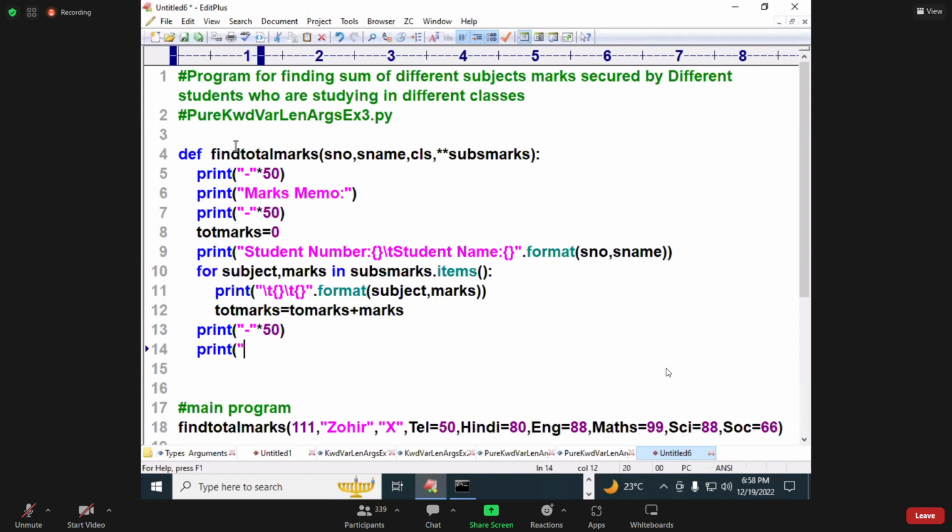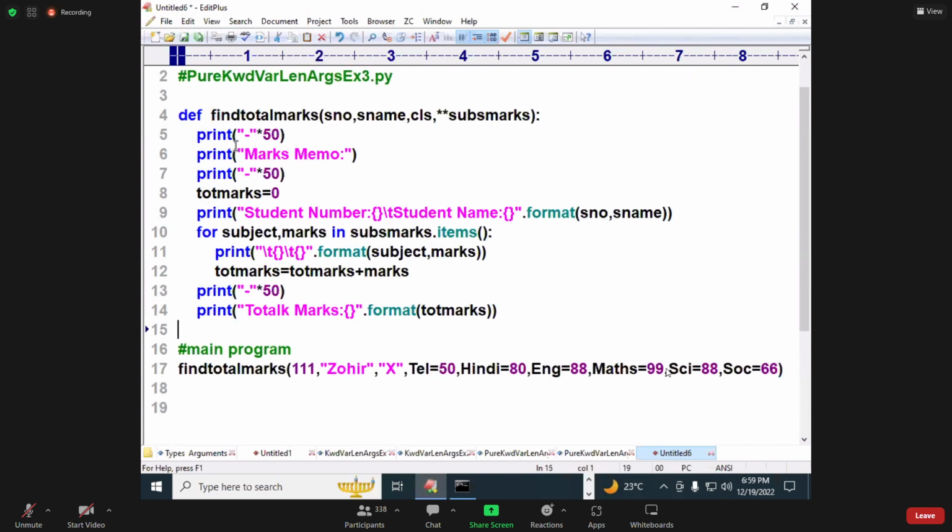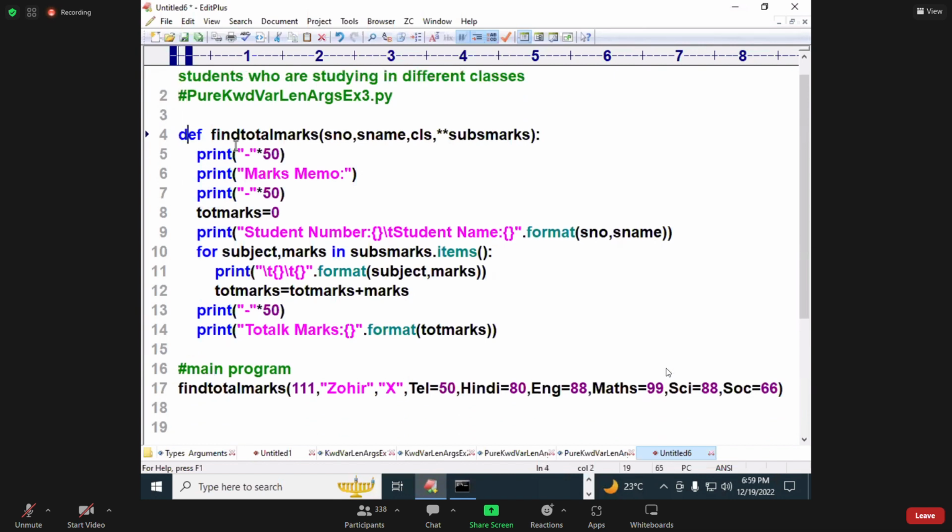TOT is equal to what? Marks. I will write marks here. Are you following? Now write one small line for the closing part. Print of what? Total marks. I am writing here total marks, dot format of TOT marks. Are you okay?